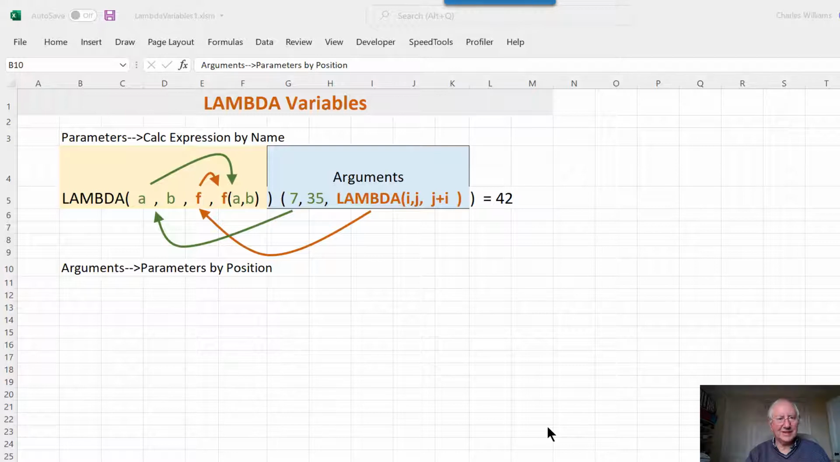Okay, we're 7 minutes into this session and we're finally getting to talk about Lambda variables. Yay! Okay, here we go. Now here we've got some arguments to a Lambda: 7, 35, and another Lambda. And there's parameters for the Lambda. We've got A, which is going to take the 7, B, which is going to take the 35, and F, which is going to take the Lambda. Okay, so F is a Lambda variable.